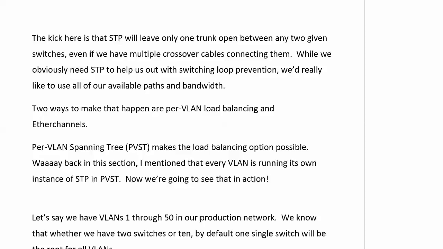Every once in a while, STP, which does a wonderful job of stopping switching loops before they can even get started, is going to give us a bit of a kick. And the kick here is that STP is only going to leave one trunk open between any two given switches, even if we have multiple trunks between them. We could have two, we could have six, but only one path is going to be used, and the other five in that case would just be sitting there.